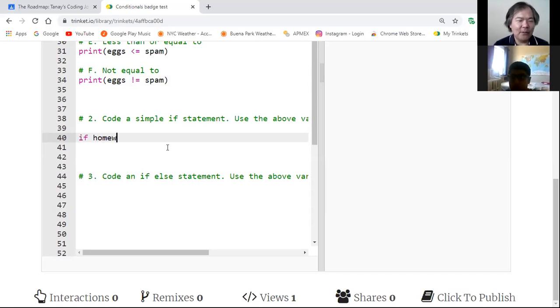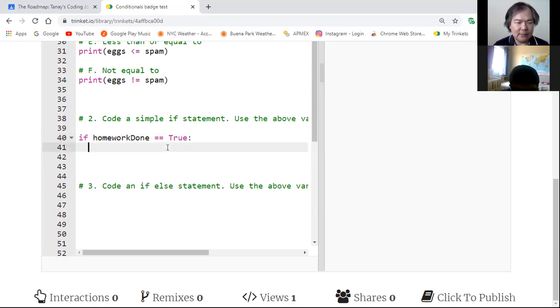If homework done is equal to true, okay? So what should we print? Print you get a Nintendo Switch. Okay, so we say great job, okay?